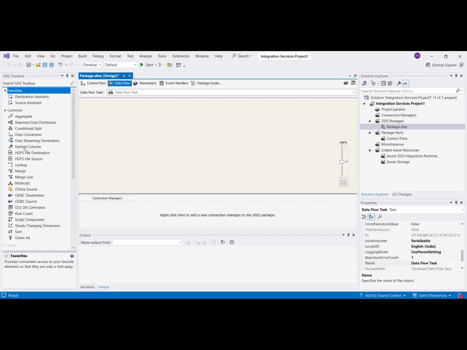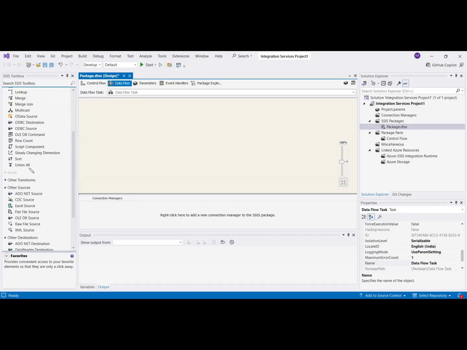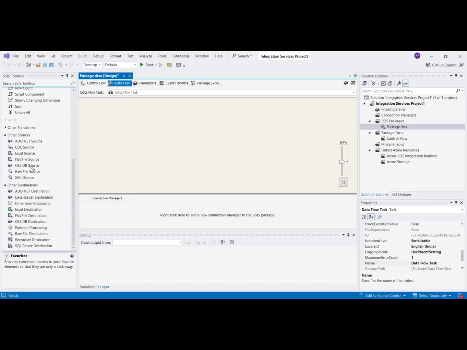Here itself, you can see the transformation options. You can have aggregation, you can make a derived column, you can merge columns, you can merge tables, you can do a union. All these things are there in the transformations. In the next videos, you will be seeing that. And these are the sources through which you can get the data, and you can send the data to all these destinations.